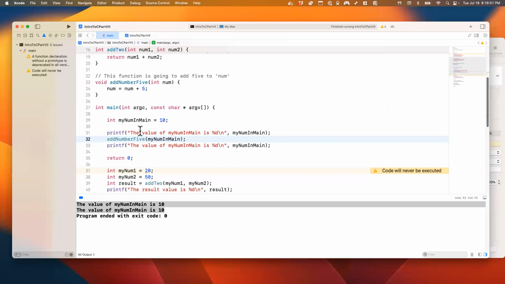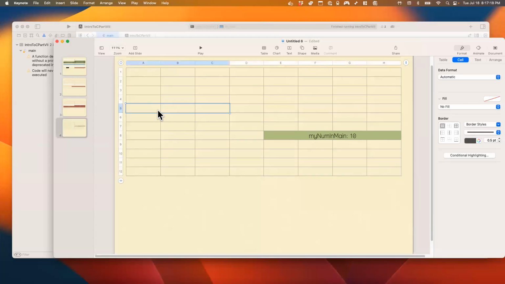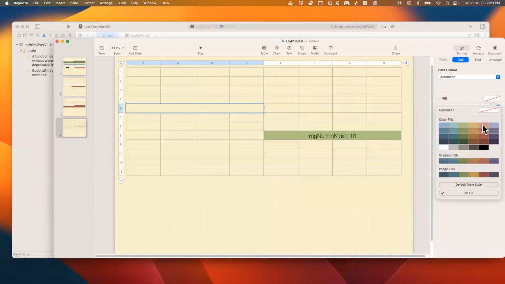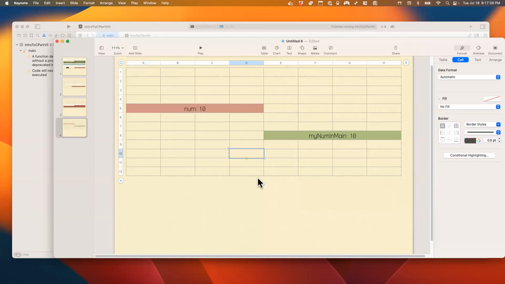What happens when you call this function and you pass my num in main, you're actually going to make a copy of the value and you're going to assign it to another variable with the name num. So as soon as you call this function, you're essentially saying there's another variable called num, and I want num to be equal to the value of my num in main. So num, which might live here, for example, is going to be 10 right now.